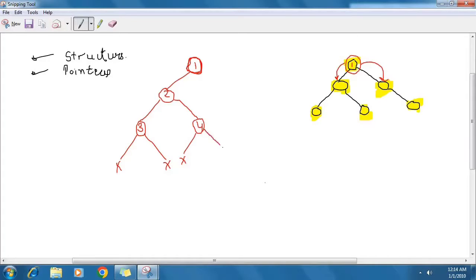Let us suppose the user doesn't want 4 to have a right child. So I will take a special case of -1. Whenever the entered data is -1, it means that the user doesn't want to have a right or left child of the current node, so I will store null here. Clear? So similarly, for each and every node I am asking for a left child as well as a right child. This is the concept behind the function.